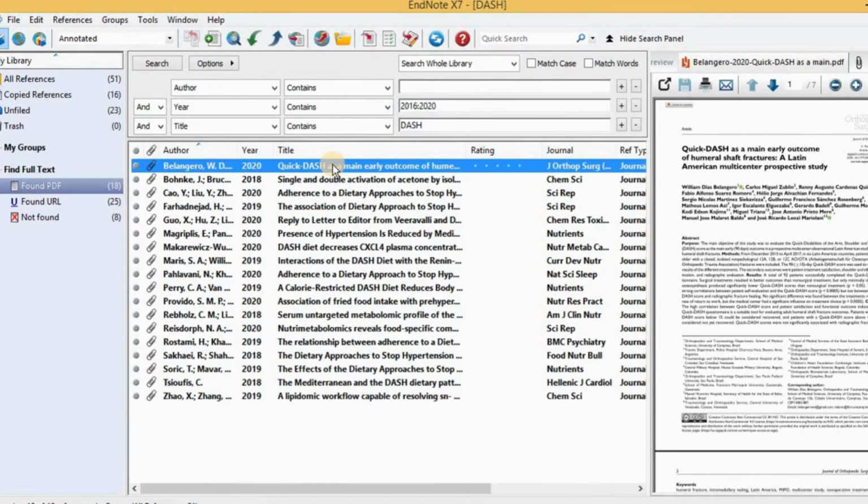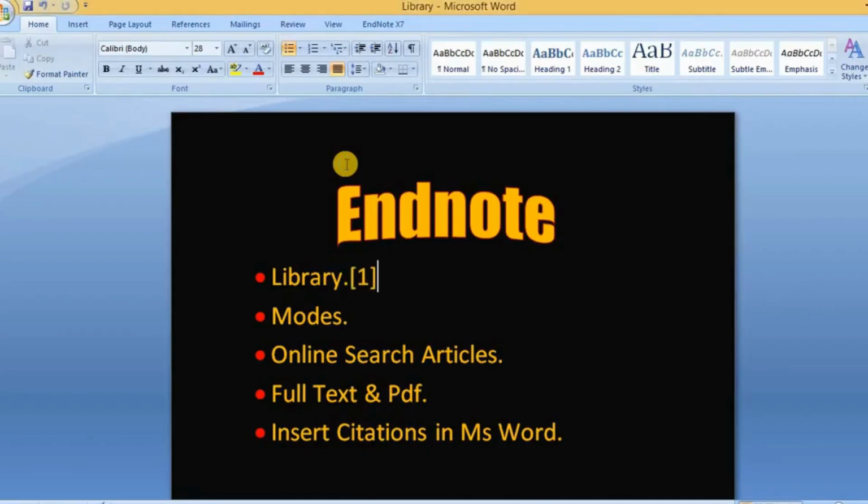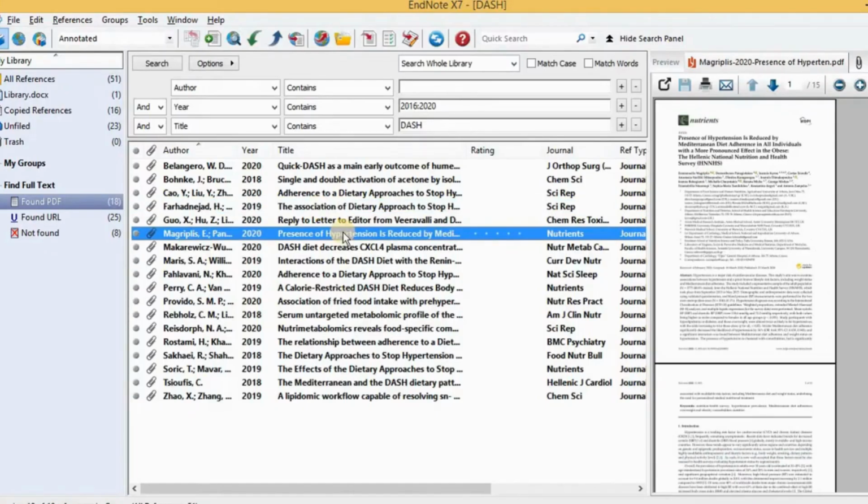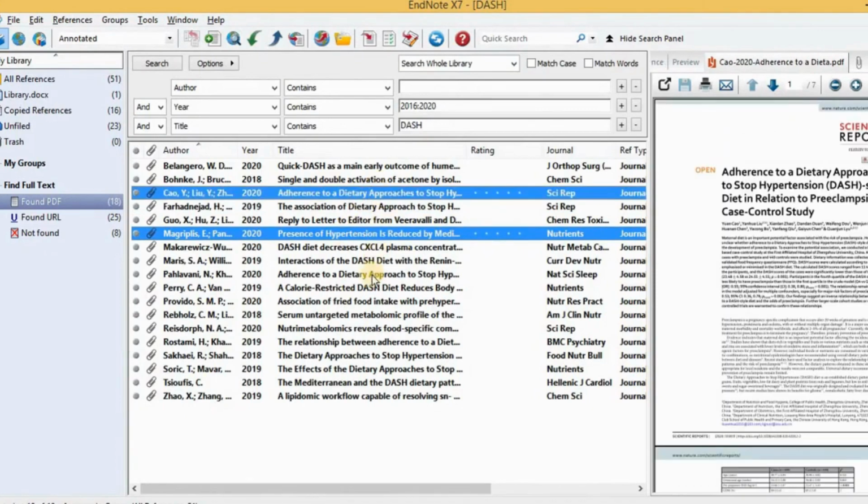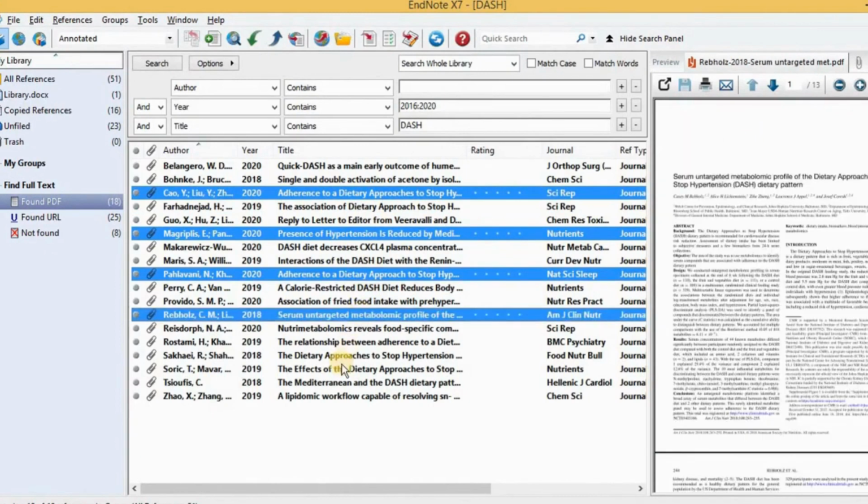Here I am showing only the demo, so I am just selecting this one, and by just pressing the keys Alt and 2, I will get the citation here. If I would like to cite here, then I will insert my citation. Then I have to press the Control key, and I can select multiple articles.